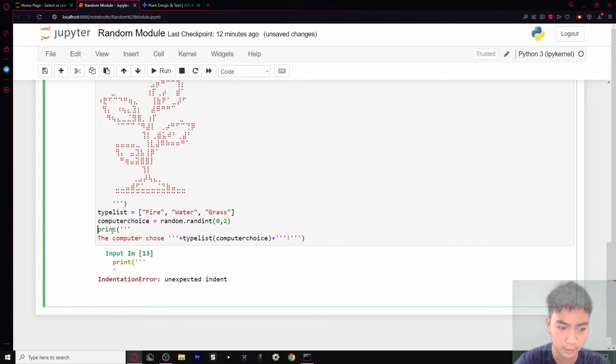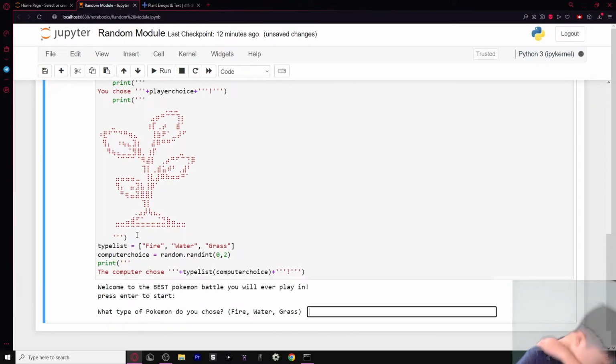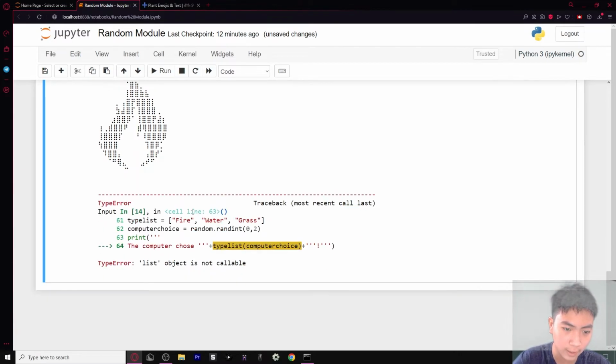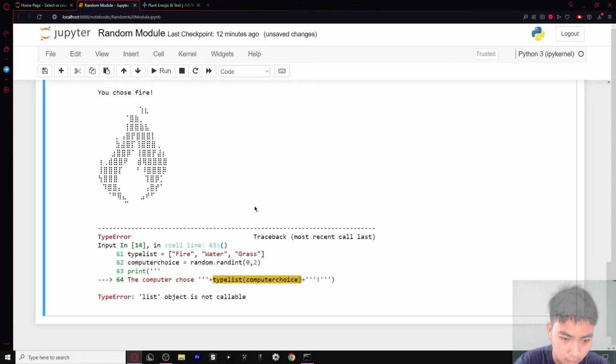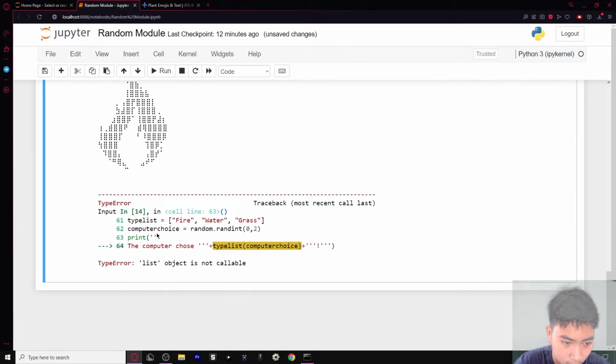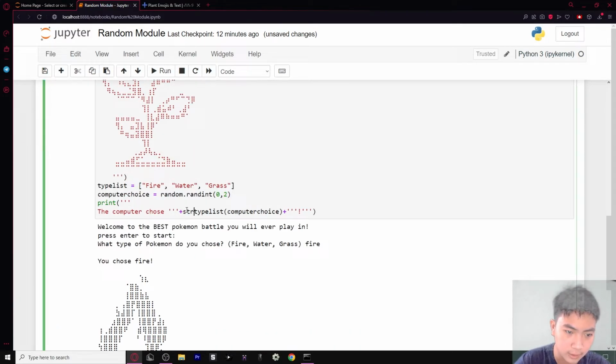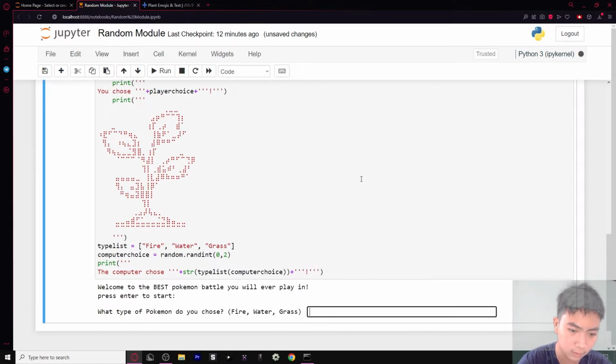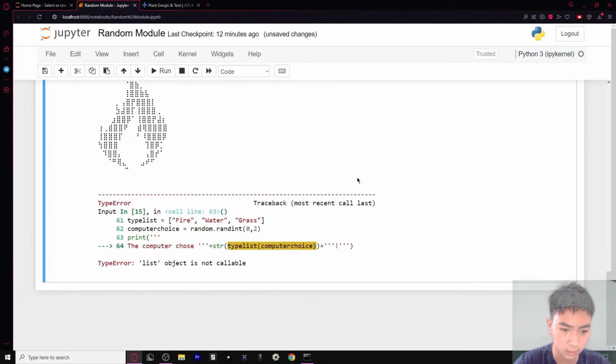Unindented. Oh yeah, I forgot. Okay, there. Press enter. Oh jeez. Okay, what type of Pokemon do you choose? I choose fire. You chose fire, and then there's an error. List object is not callable. Type list computer choice. What went wrong there? Do we have to make this a str? I'm pretty sure we do. Okay, I forgot to convert it to a str, but it should work now. Fire. It's still not working. Str type list. Let's try printing it.